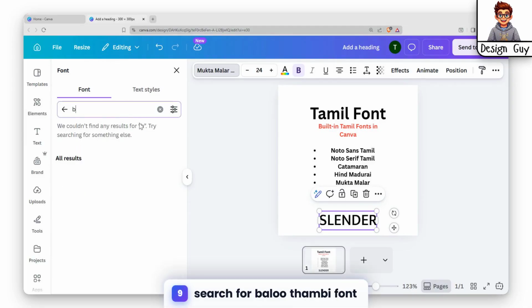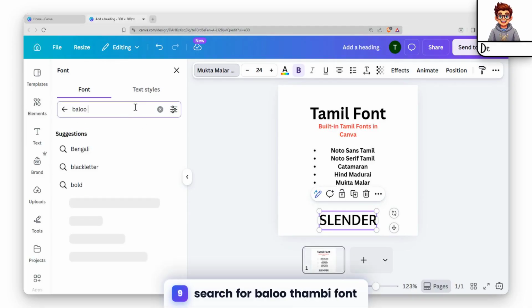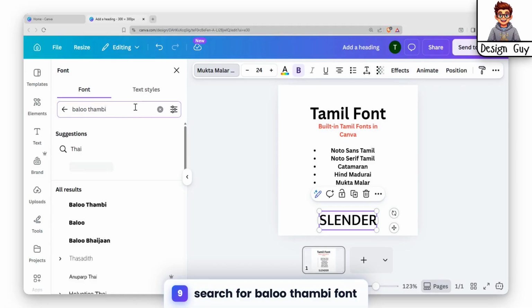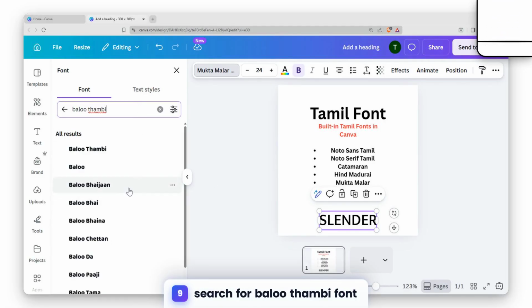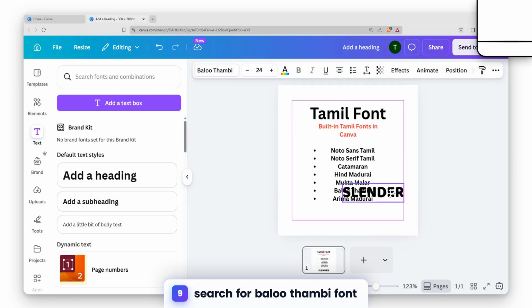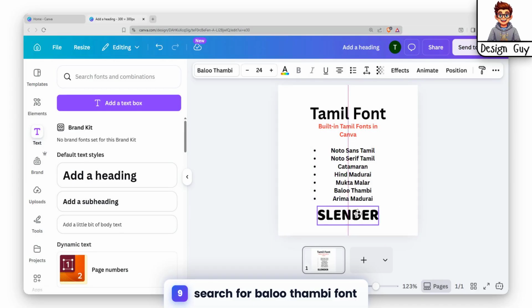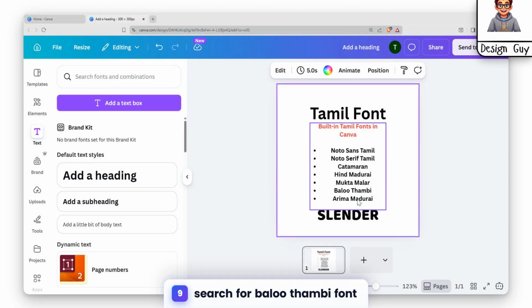Here's how to add a Tamil font in Canva. Open your project, then click the text button on the sidebar. Select Add a Heading or another text option. In the top toolbar, click the Font drop-down menu. Search for Baloo Thambi to find the Tamil font. Click to apply it, then type your Tamil text.